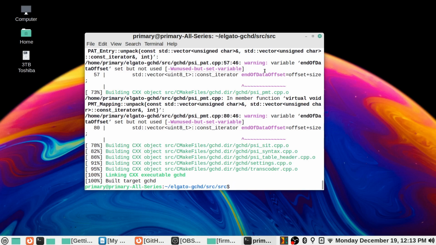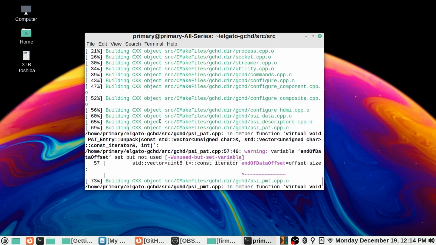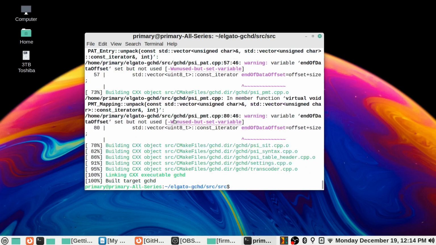Now if you see these warnings here that say variable end of data offset set but not used, don't worry about that. Every time that I've installed this, I've gotten those warnings about unused variables, but it doesn't seem to do anything detrimental or cause any problems. It doesn't mean that it failed to work or anything like that. It should still be set up just fine, even despite that.